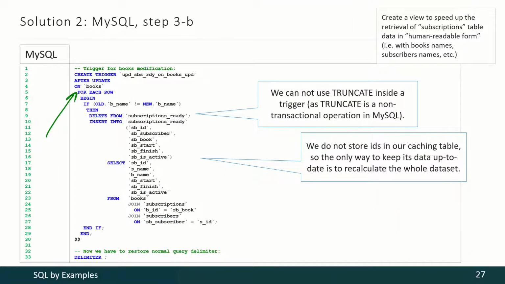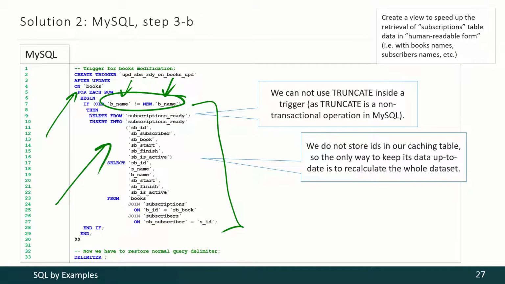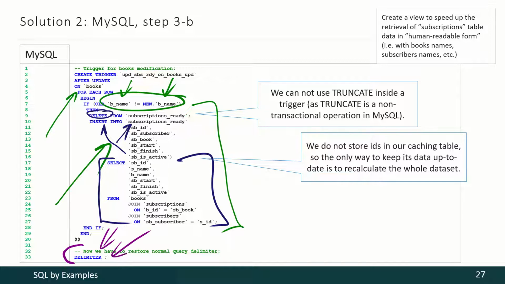With books update, first we have to check if the title of a book was changed. If it wasn't, we may skip the whole operation here, but if it was, we have to perform the same operation as in the previous trigger. We have to delete all data from our table, then we have to calculate the new data set and insert it into our caching table. And of course, we have to remember to switch the delimiter back to the semicolon.